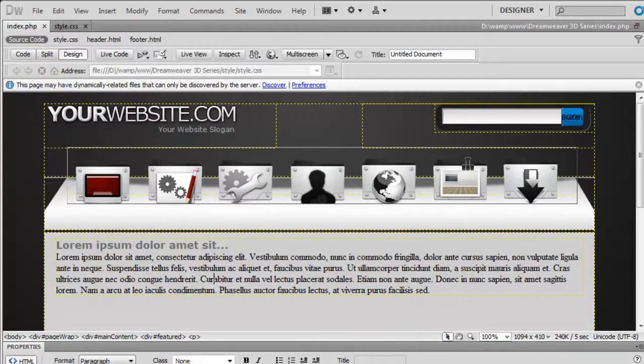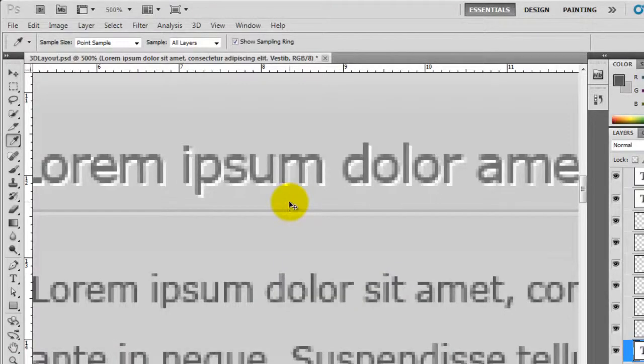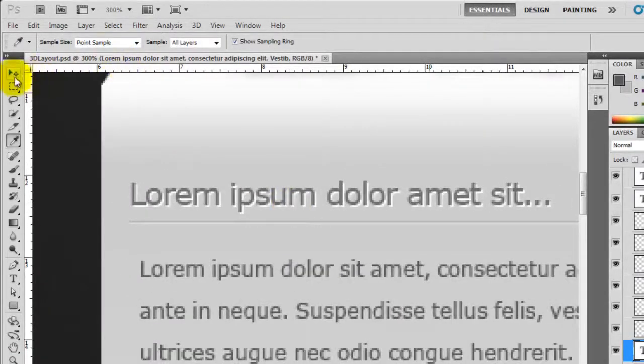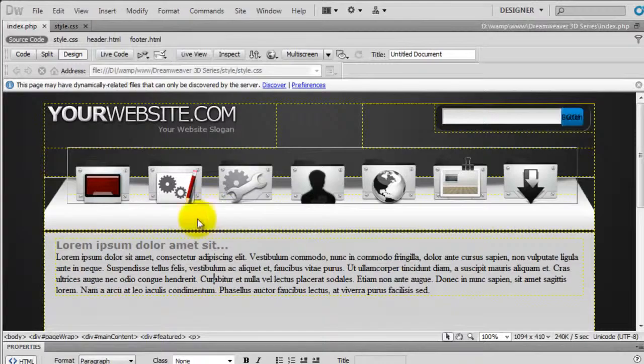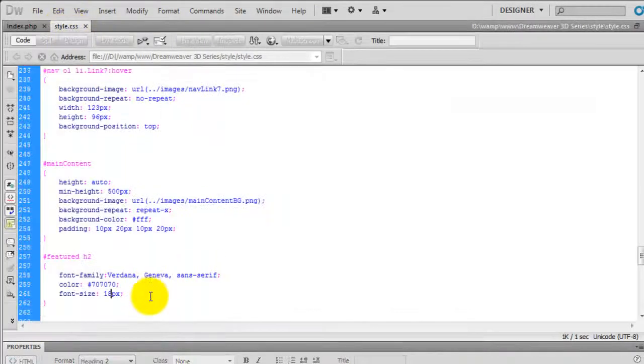So if we just go back to Photoshop, zoom out a little. As you can see here, we've got a line underneath, and we've got a bit of spacing from underneath the H2 to that line. So we need to create that. So we'll go back to Dreamweaver. This H2, we need to add some more styling to it.